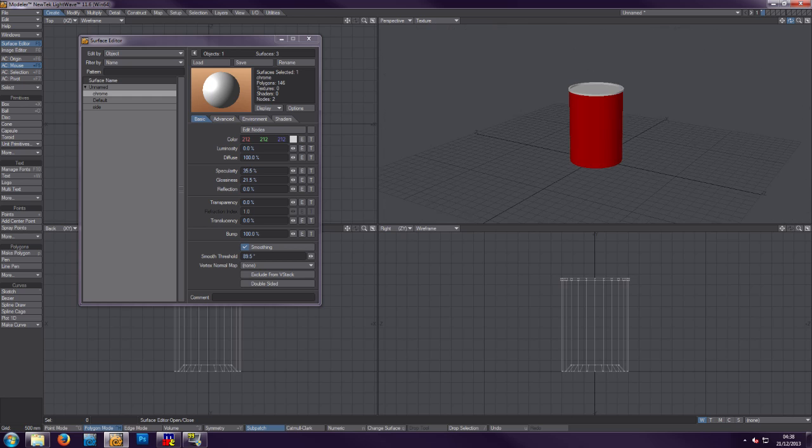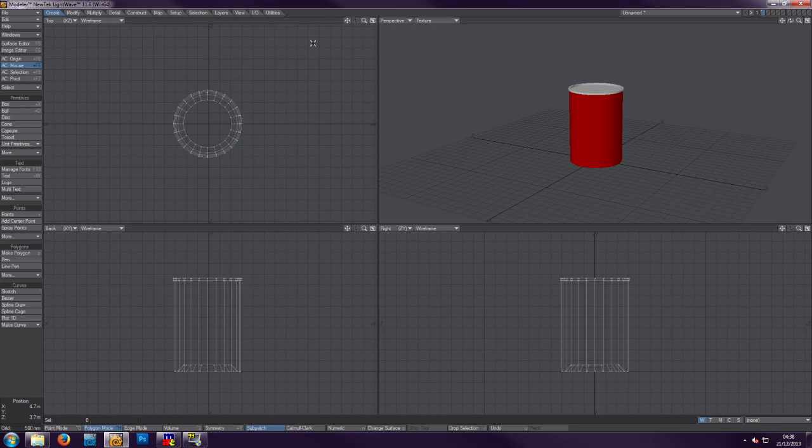So that's nice. Ish. Right. Now that's all well and good, but it'd look a lot better if when you zoomed in, you could actually see the Coke label. So that's what we're going to do. We're going to put a Coke label on it.